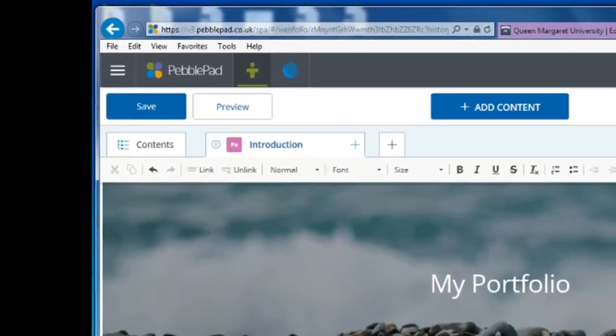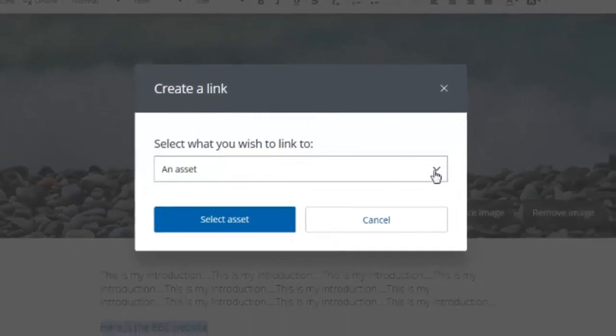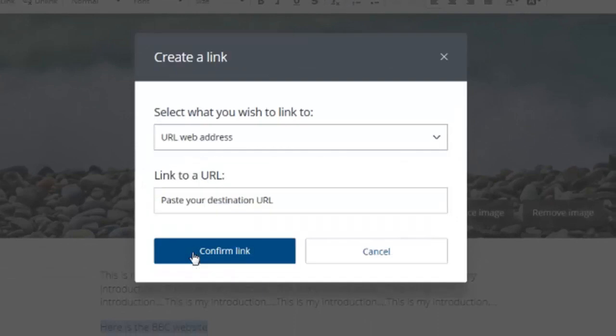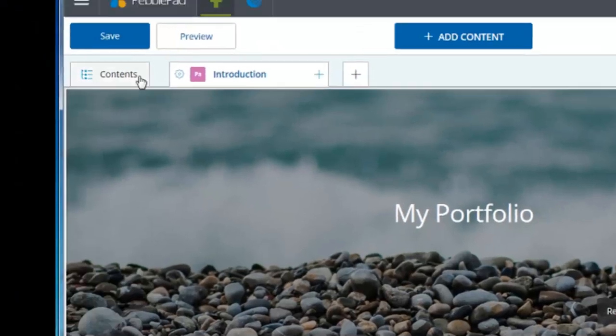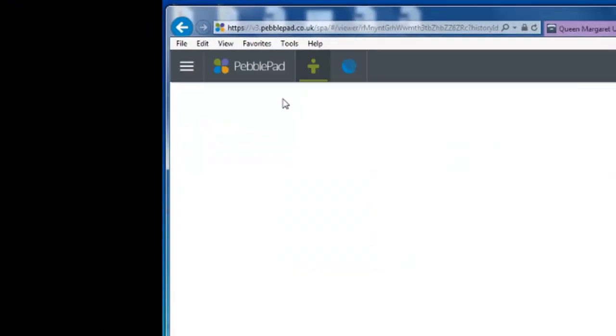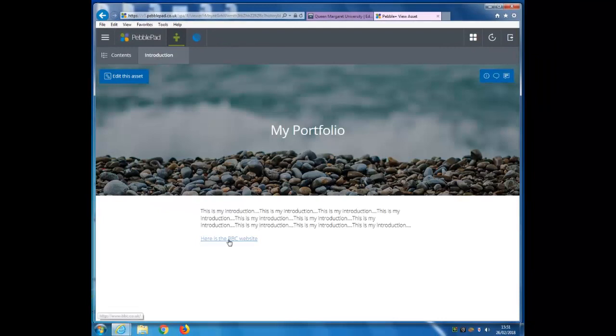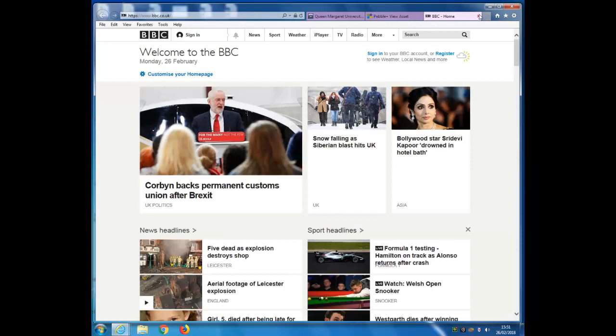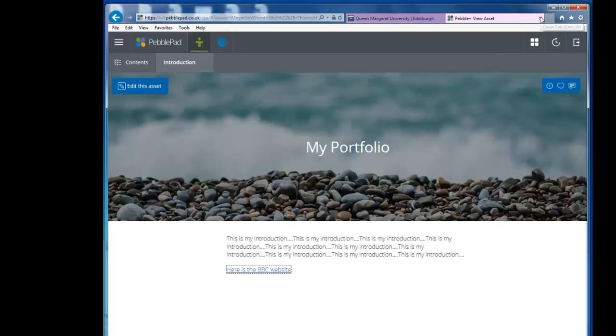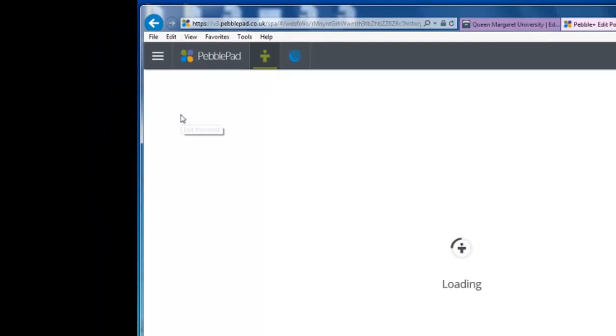I highlight that text. I click on the link button. This is going to be a link to a URL web address. I copy and paste, or I type my URL into this box. I confirm. How do I know if that link works? I have to go into preview mode. And there I can try out the link, and in a new tab, there's the BBC website, so we have a working link. Close that tab, go back into edit mode.